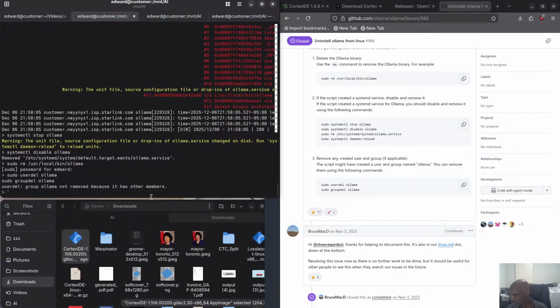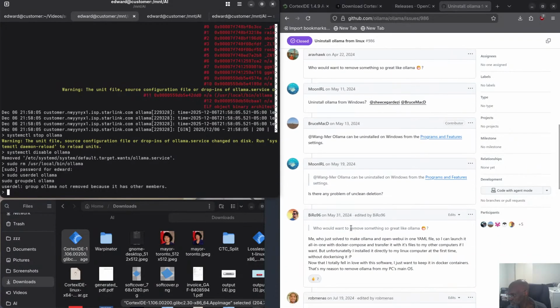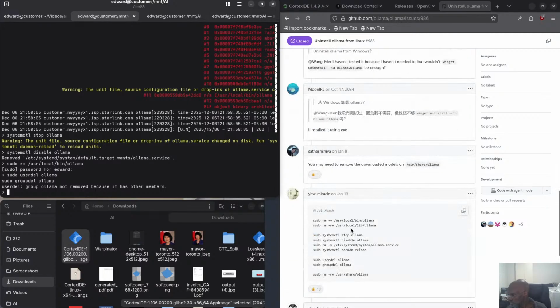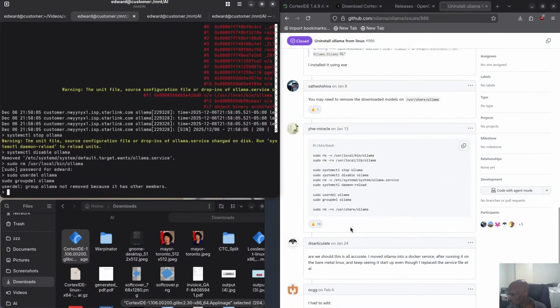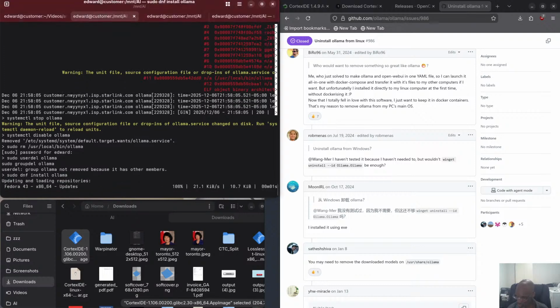It has other members. Oh, that's me. So I've got to remove it from myself, but that doesn't matter. What else? Okay, so it looks like, all right, that's done. So I'll install it. I'll just say sudo dnf install Ollama. I'll reinstall the one from Fedora and see how that one works.